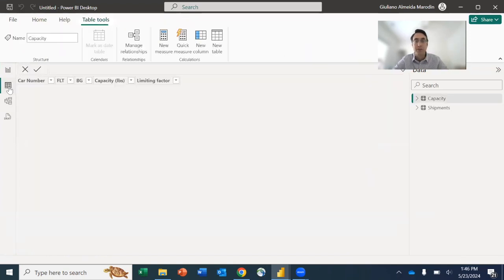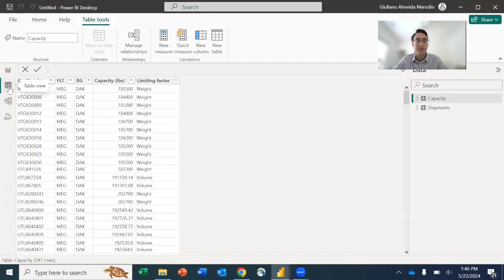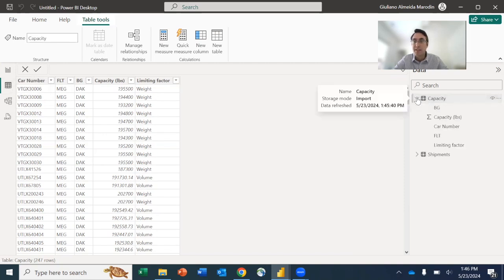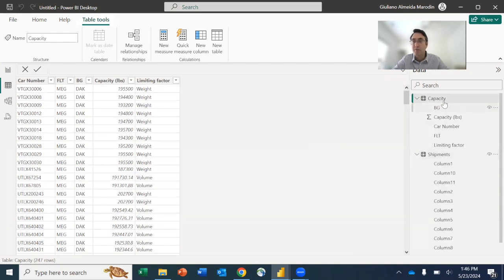Here, the table view is where you can actually view the data that you have, more similar to an Excel spreadsheet format. So you can see the different tables. On the right side are the different tables that we have. We have a capacity table and a shipment table, right? These are the two files that we just uploaded. On the right are the files, and these are the rows and columns that we have in the data set.